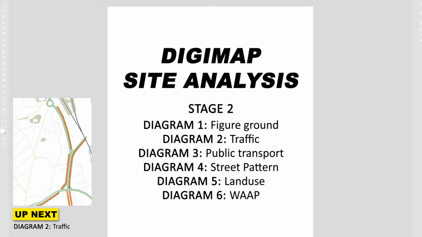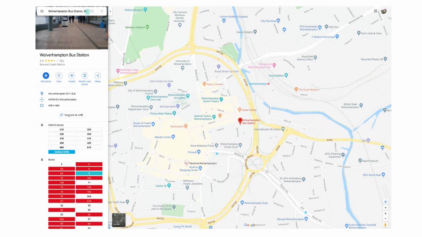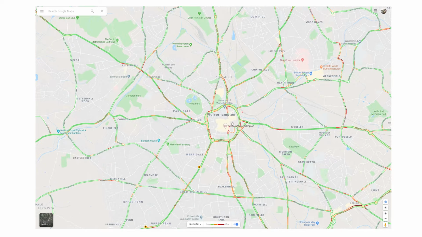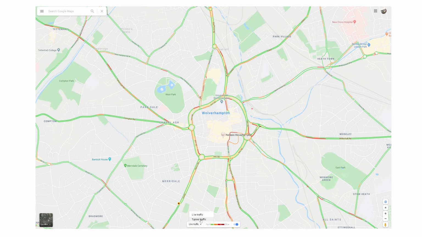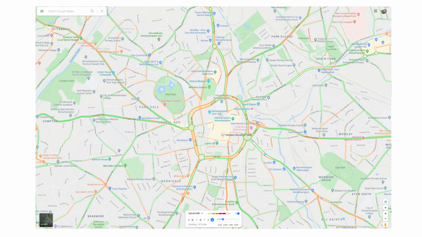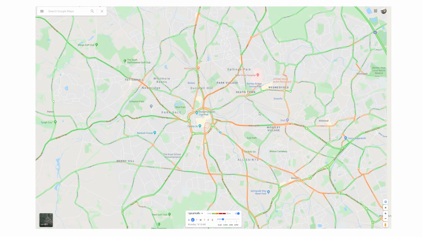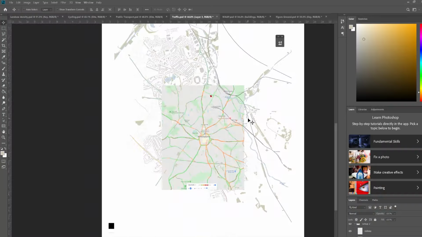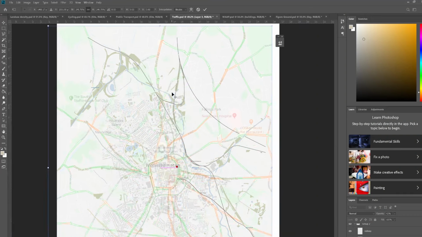The second diagram, which is traffic. To get traffic information, go to Google Maps and then write traffic, and then you could see the traffic for your site. You would normally have to do this for 3 days out of the week with 3 different times, but I got no time for that. So I literally just chose a time that is kind of on average, I'd say. And then I snip tooled it and then added it onto Photoshop, lowered its opacity.